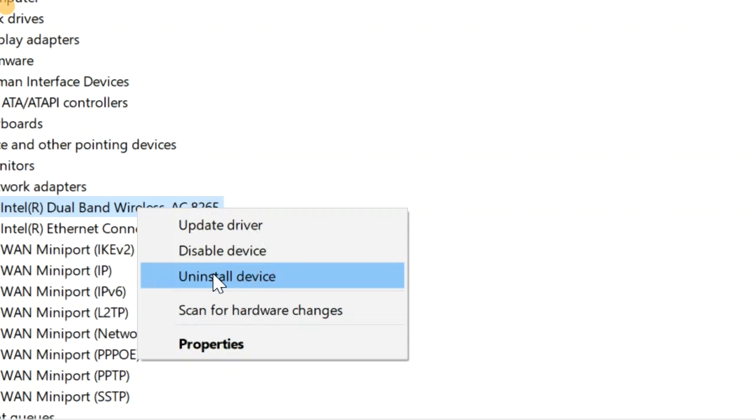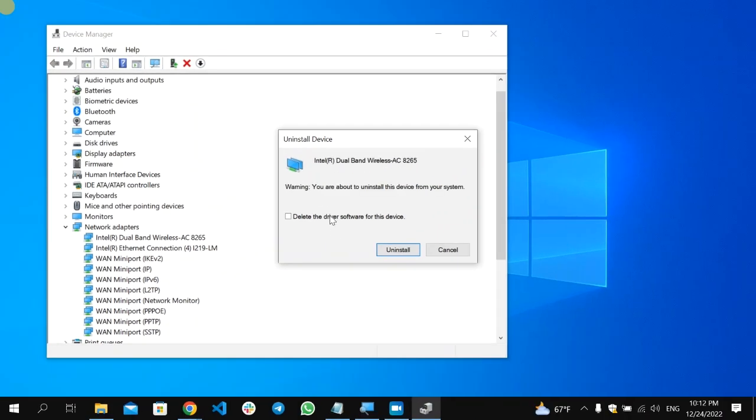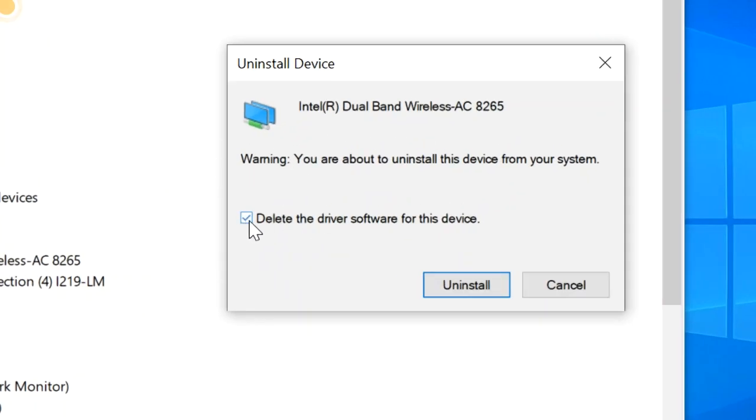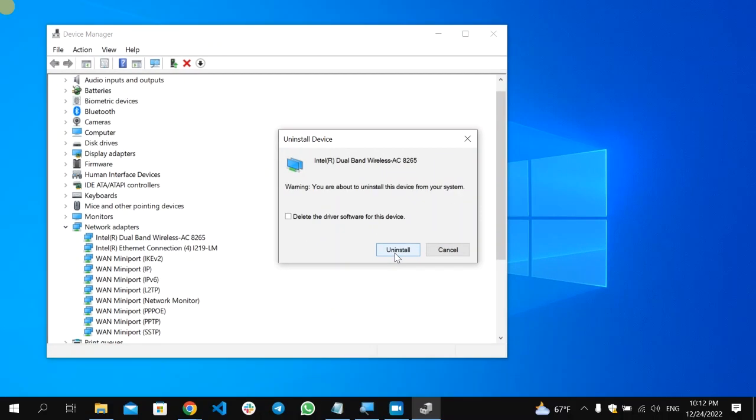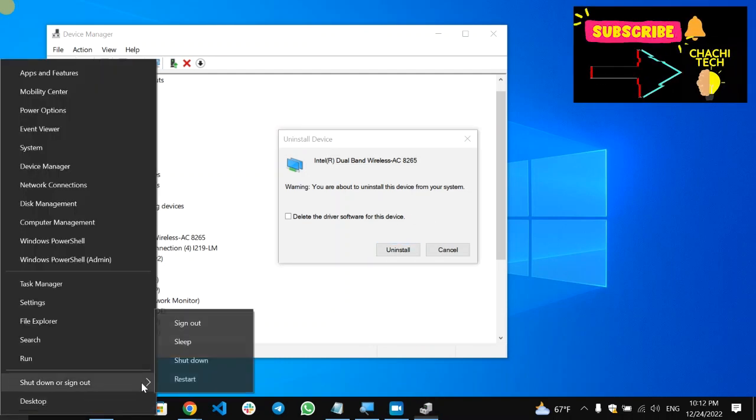Here, uninstall device. Select that, and if this option is checked, make sure you uncheck it, which is delete the driver software for this device. So make sure you uncheck this one and select uninstall. It will remove the driver. Then after you click uninstall, restart your computer. In my case, it's working perfectly, that's why I'm not clicking uninstall. After you uninstall it, go here and restart your computer.